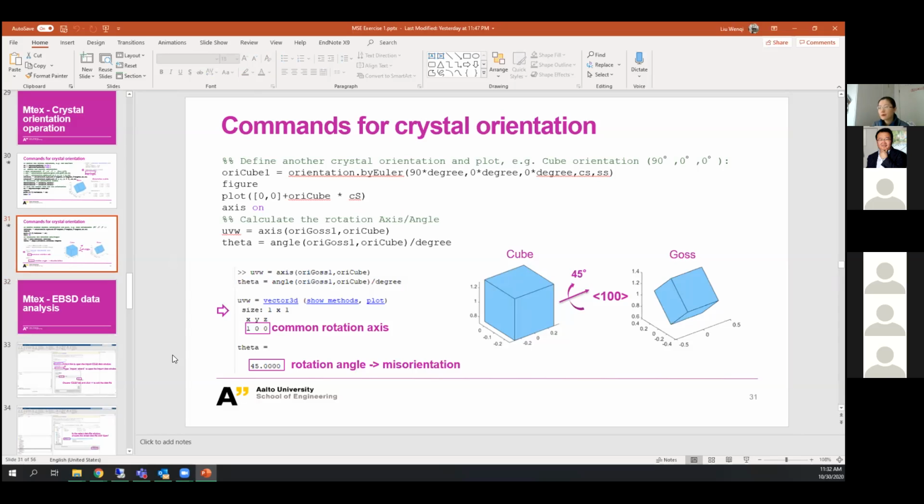If you have already finished this one, we can start the EBSD part. If you still have questions with this one, please raise your hand or type in chat.